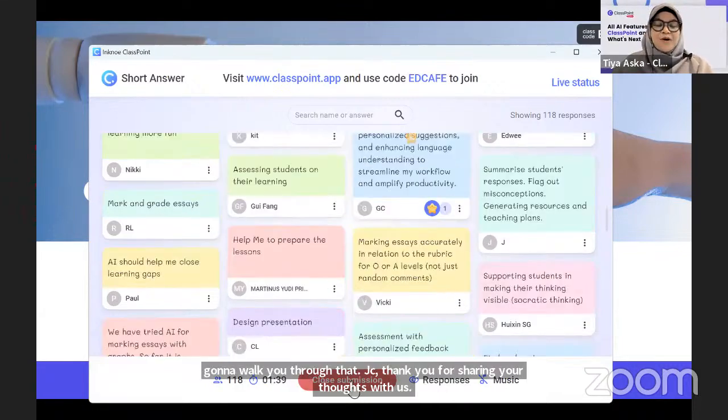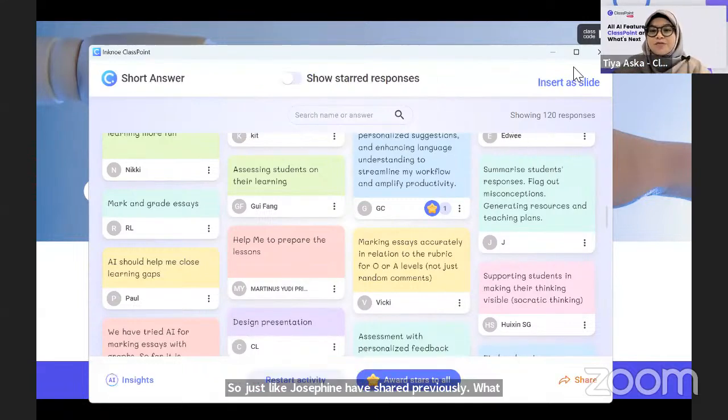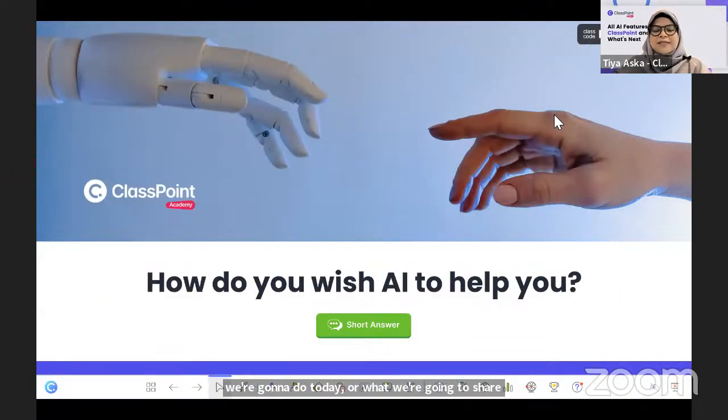Thank you so much for these wonderful responses that you've submitted, teachers. So just like Josephine shared previously, what we're going to share today are all the AI features in ClassPoint. Hopefully these sessions are going to be really insightful and next week you can already jump into class and try it out. Not only what the features in ClassPoint are that have AI in them, but what's next? What is our next plan, or what is already available that you can try out?